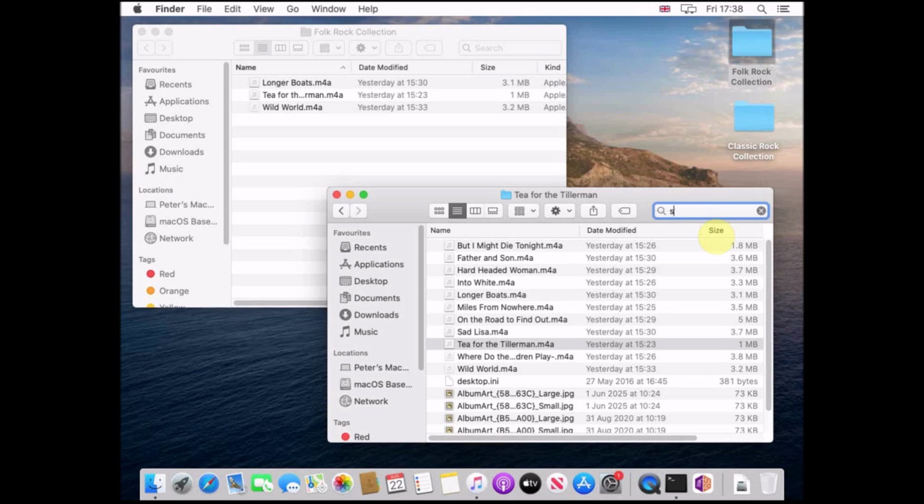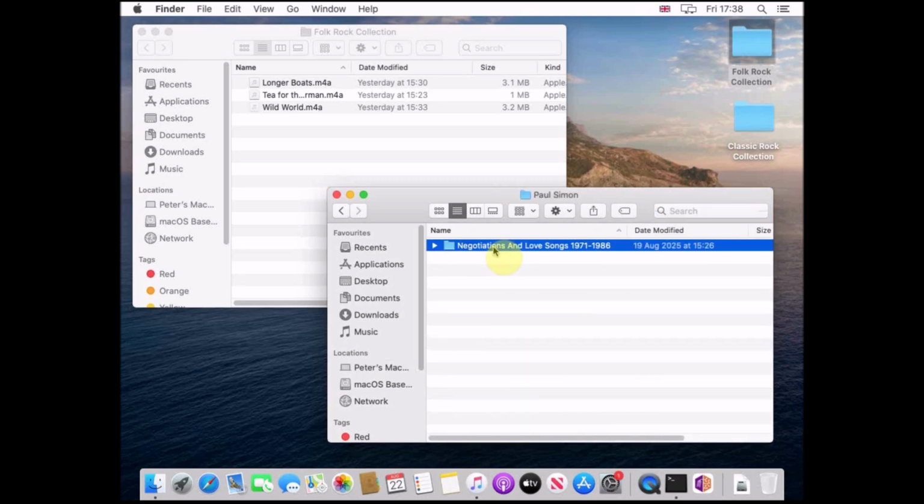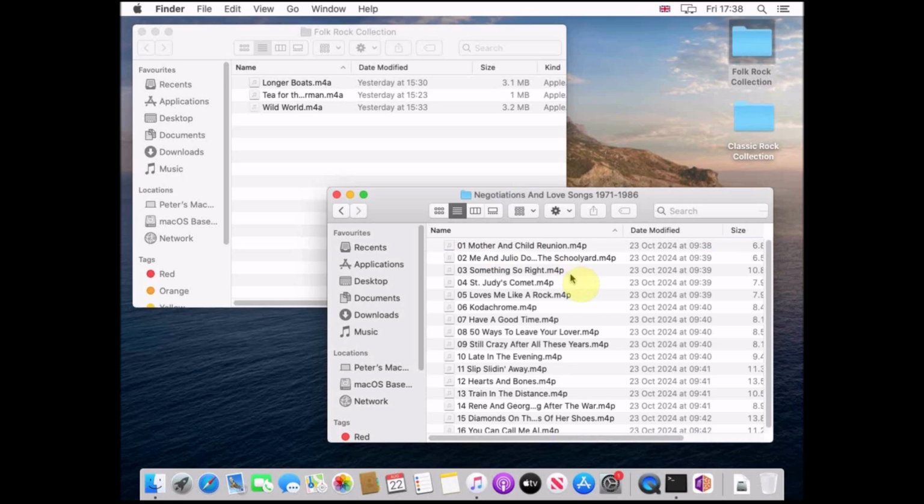Okay, now I also know that I've got a Paul Simon album or collection of greatest hits, I think it is, on here somewhere, so I'll type in Simon. Yep, there we go. Negotiations and Love Songs. Now, here's a problem. These are not M4A files, they're M4P files.